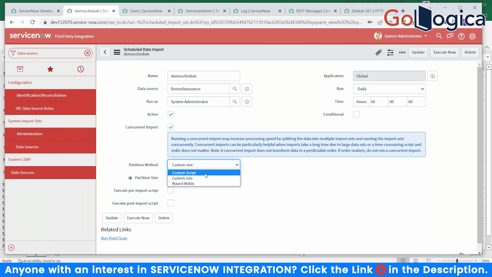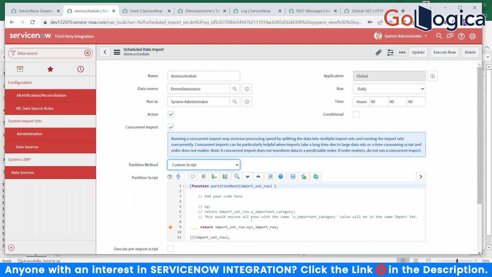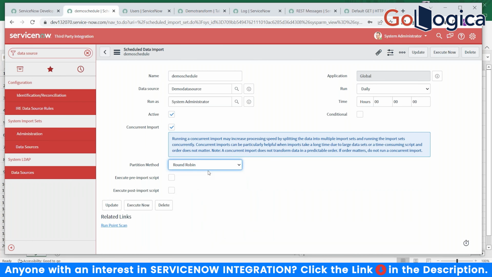Then if you are choosing the custom script, then you have to write the custom script. For example, if you want to process the email category of incidents in a separate import set, and if the incident is raised by phone call, then those incidents should be processed in a separate import set. Then you can use this script, and based on the category or priority or your caller ID, you can categorize it and process those in a separate import set. And if you are using round robin, then the system itself will automatically create the corresponding import set under the concurrent import set.